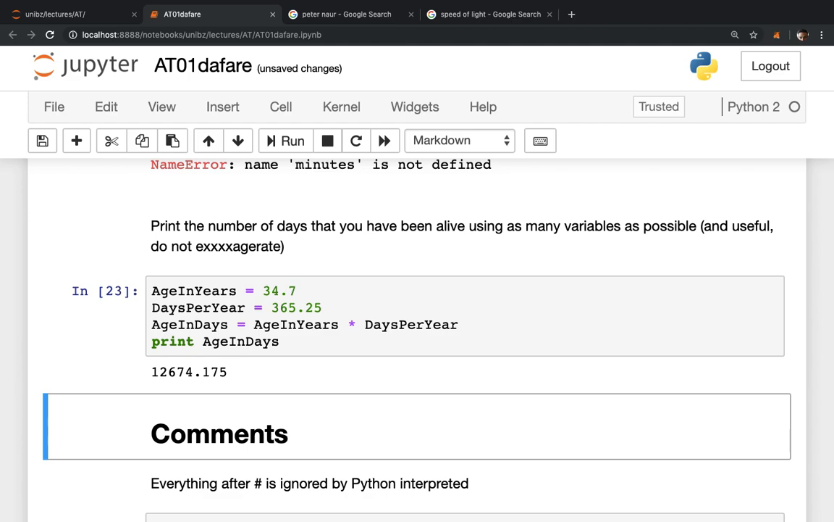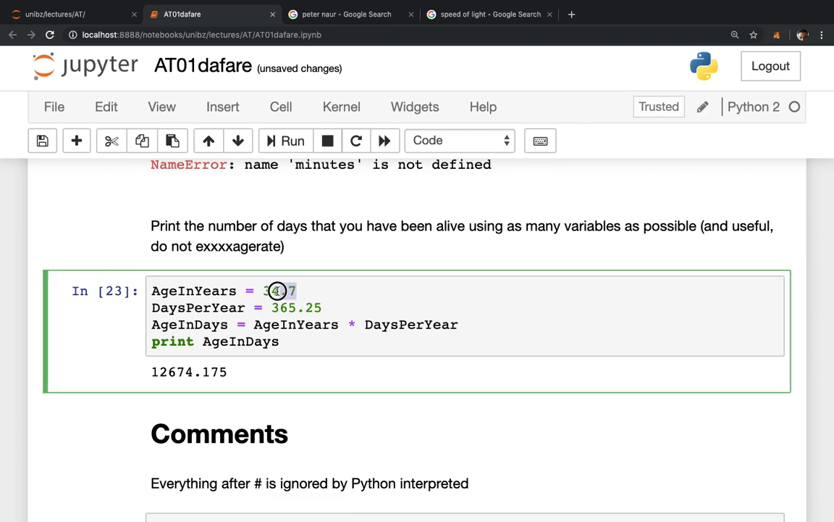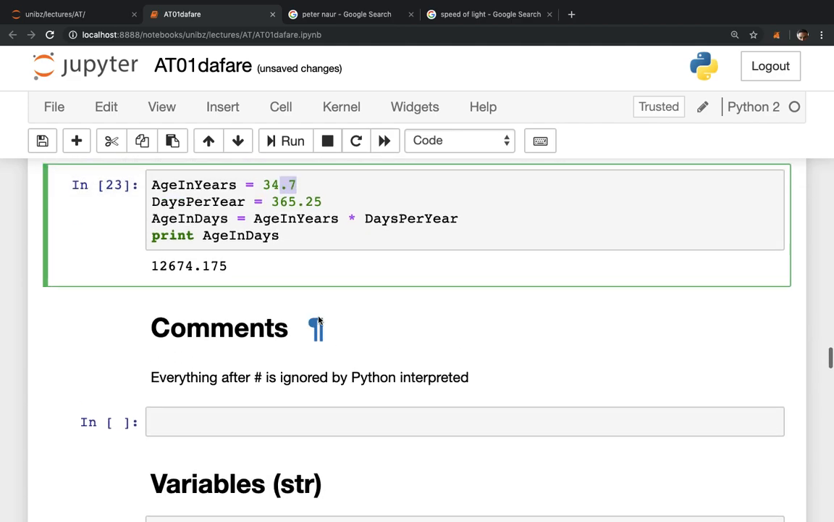12,000. Okay. It's not perfect because this one is not really 0.25 and this one is not really 0.7. A much better calculation would be done using the exact dates, my birthday, etc. But it's just a rough calculation.